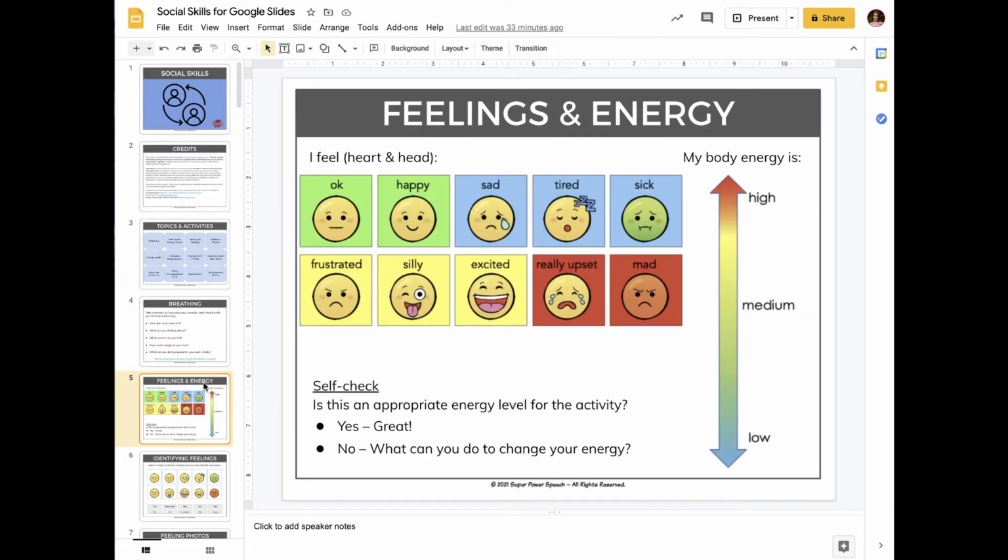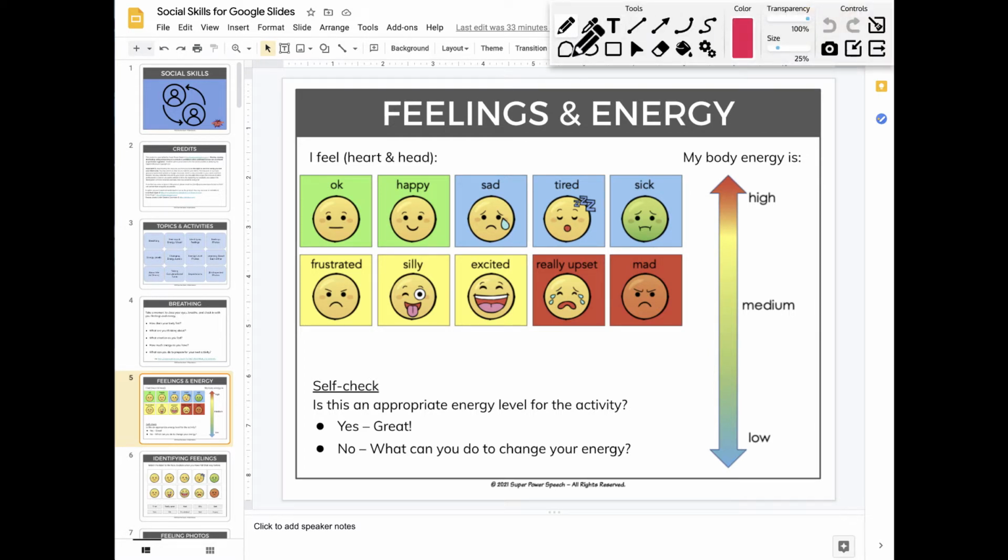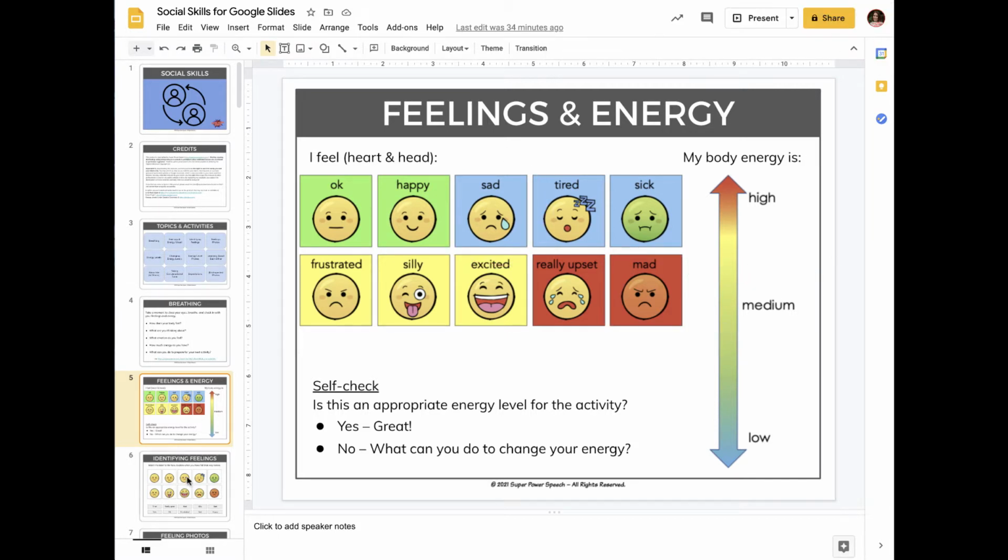We have feelings and energy, where you can decide on your body and energy. And if you get a snazzy Chrome extension, such as Web Paint, then you can do what I'm doing right now and actually circle what the students talk about while you are in the meeting. That's just a free extension on Chrome.